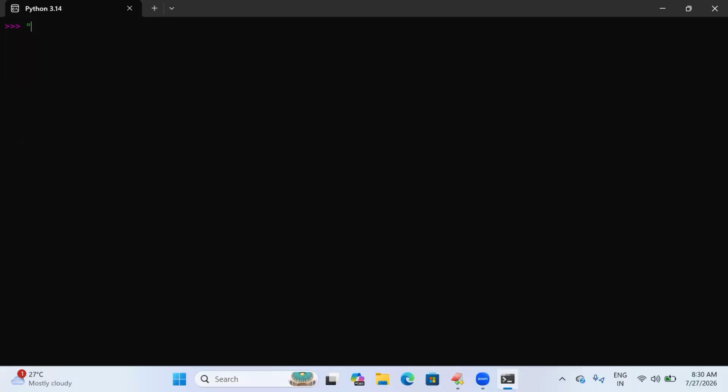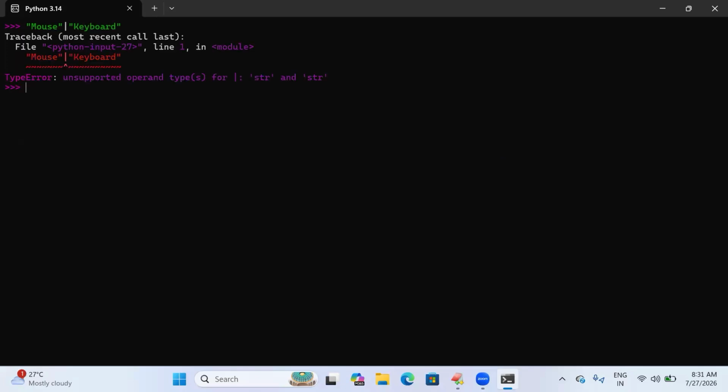If I take strings, so "mouse" bitwise OR "keyboard", the output is going to be a type error. See here, type error. Why? It is only applicable for sets, not for strs and others. So I want to convert this str into a set by using typecasting, set of this and here also set of that. The output is going to be like this. See, it has merged the characters of these two strs without duplicates.